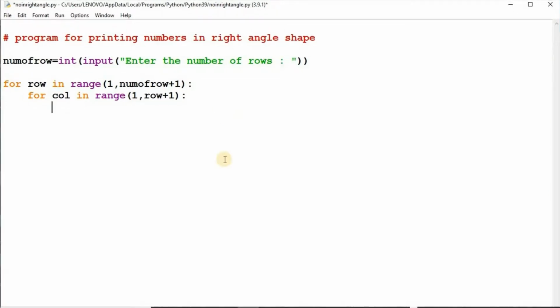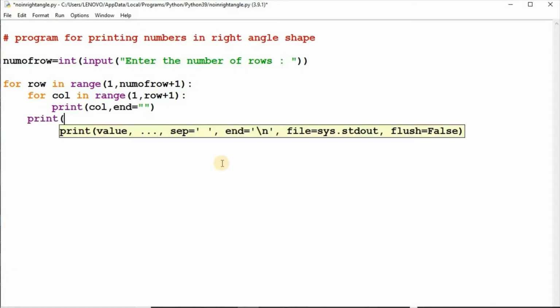Our output depends on column, means for first row 1, then for second row 1 and 2, for third row 1, 2 and 3. It depends on column. The number pattern depends on column. So print and here end. And for next line print.